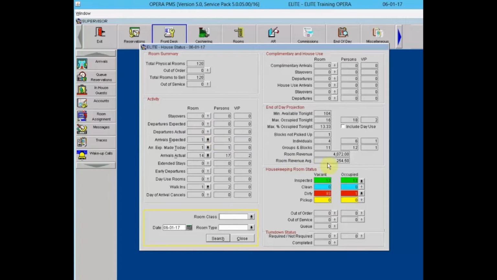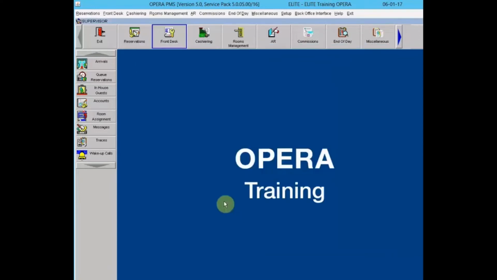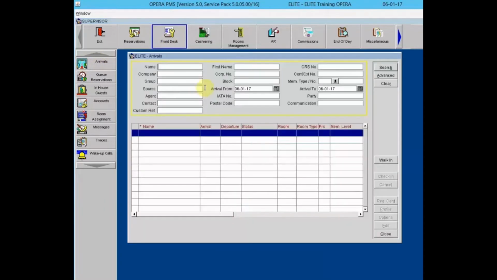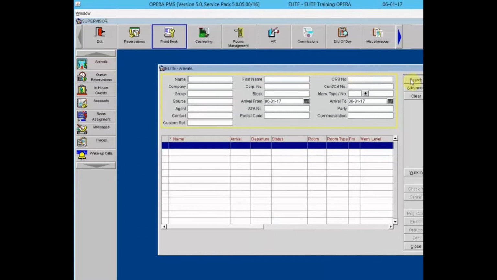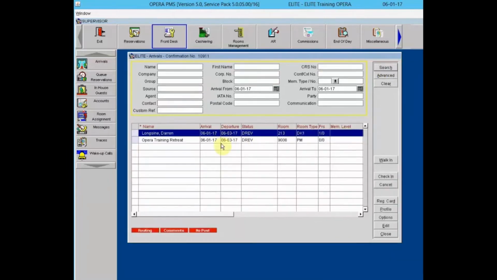Okay. Also, I would look at if I have rooms inspected. So if I had any walk-ins, that I have rooms to put them in. So I have 13 rooms that are inspected, 93 on dirty. So I do have 13 available to use for walk-ins. If I want to see what arrivals I have coming in, remember we had one. You can click on front desk, click on arrivals, click on search, and it would show 2 arrivals that I have coming in yet.